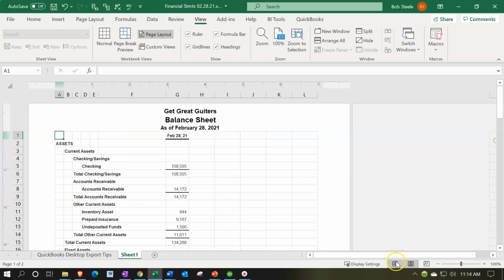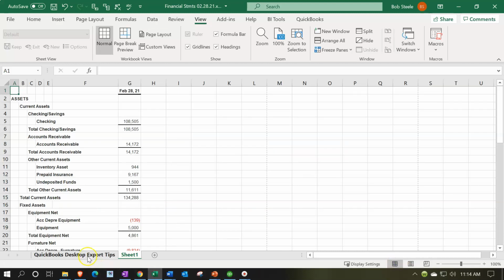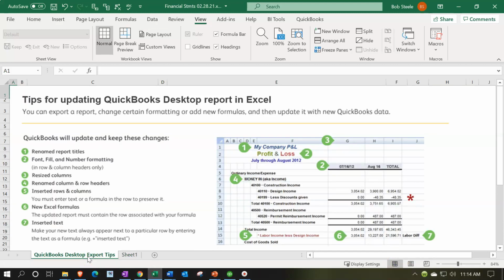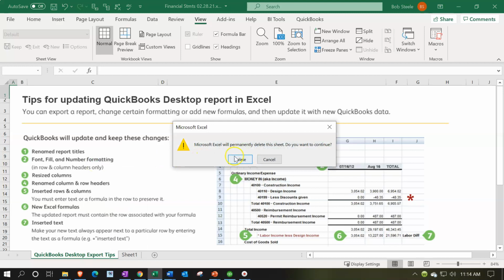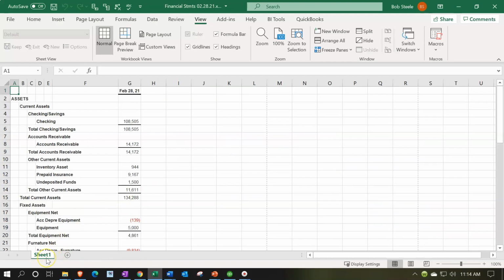Going back to the normal view, I'm going to go to the first tab. This always prints out every time you export. So I'm going to right click on it and delete that tab. I'm going to say OK. I'm going to double click on the sheet down below to name it. I'm going to say balance sheet standard. I'll just call it Stan balance sheet. And that's it.